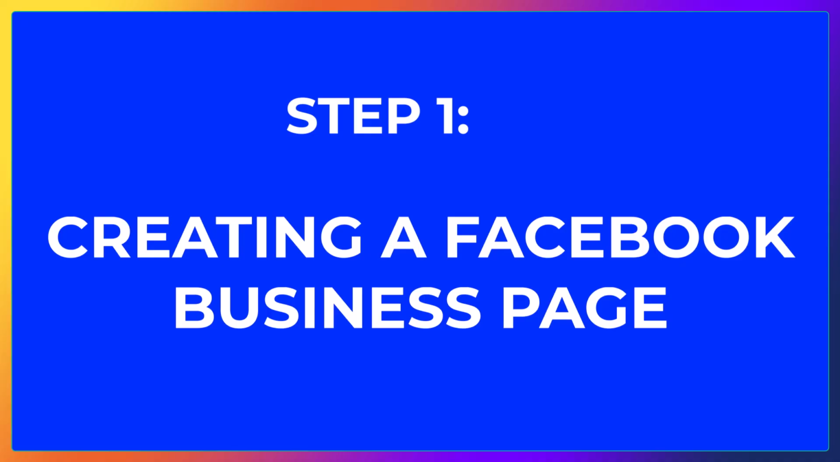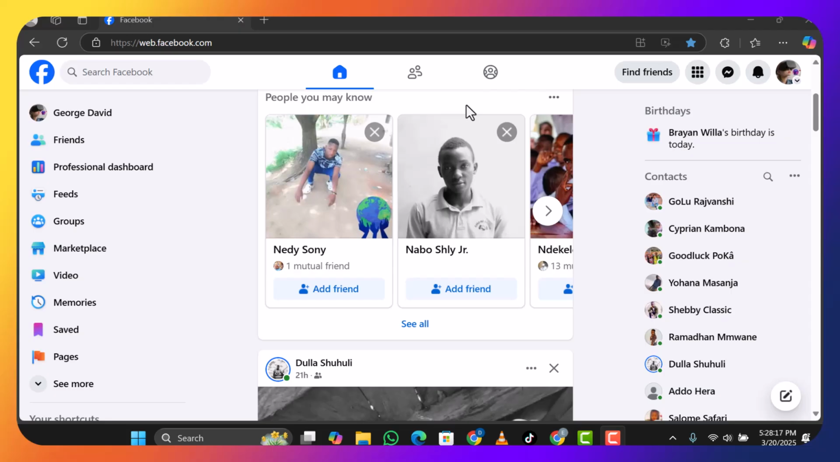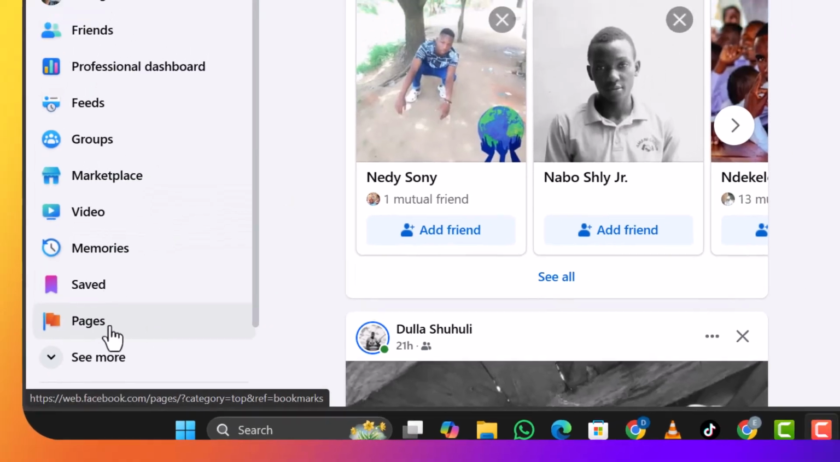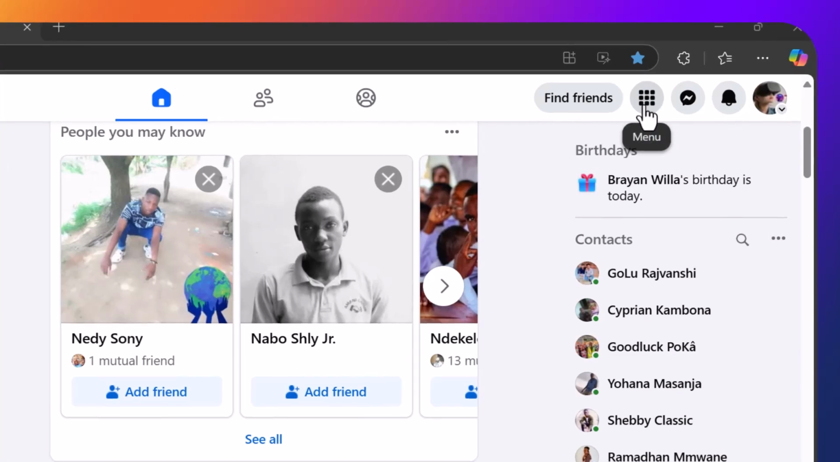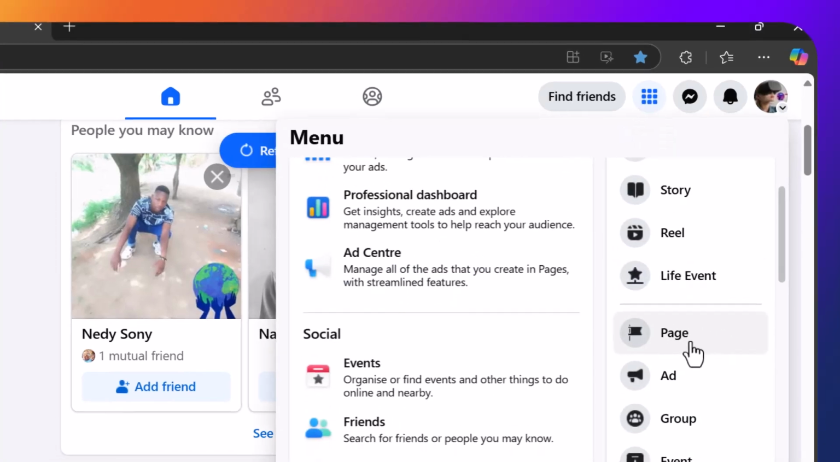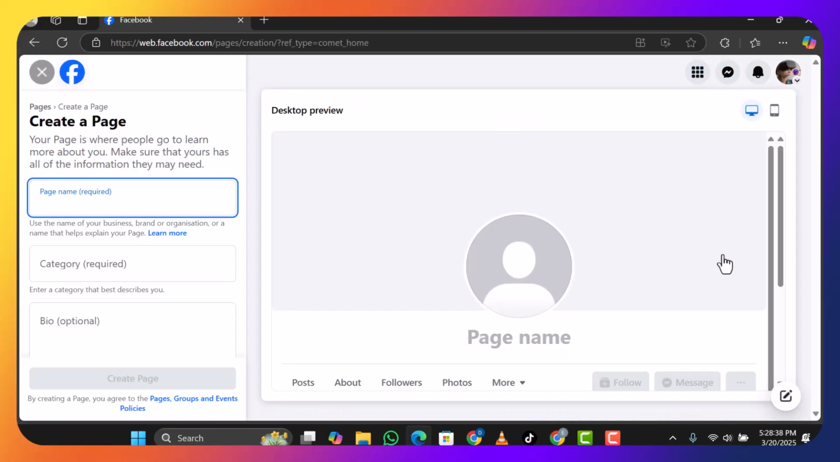The first thing you need to do is to log into your Facebook account. So once you log into your Facebook account like I just did now, you can create your Facebook business page using either this, your left hand side, going to pages, or you come here, click on this menu. So once you click on menu, you scroll down, you see where you see pages, and you click on page. So once you click on page, the next thing you need to do is to give your page a name.